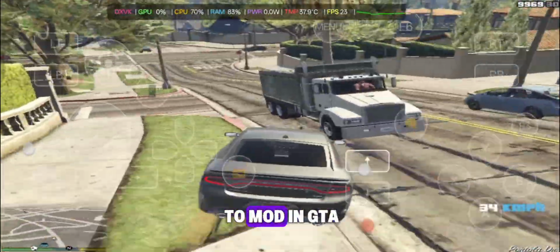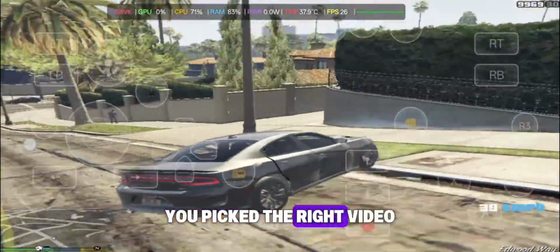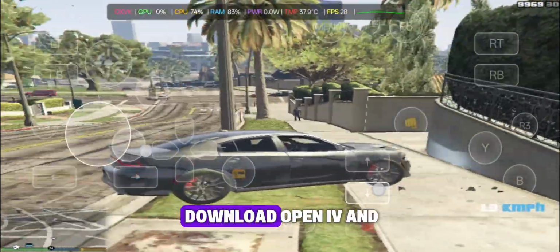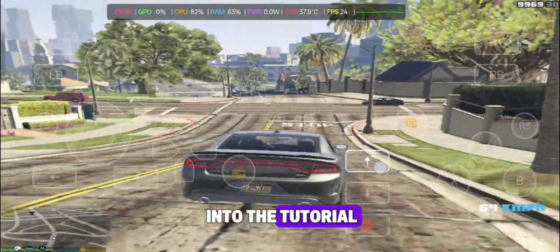Have you ever wanted to mod in GTA 5 on GameHub Mobile? If you do, well, you picked the right video. You just need to download OpenIV and it works. Okay, let's get straight into the tutorial.